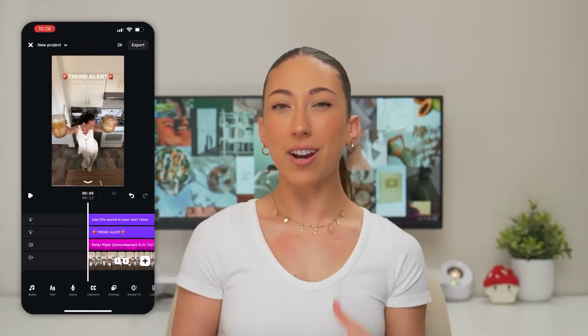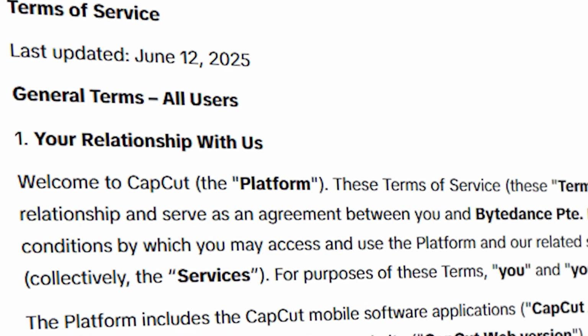And at the end, we'll even talk about if Edits should replace CapCut, because a lot of you have been asking me my thoughts on CapCut's updated terms of service. So we'll talk about that at the end.